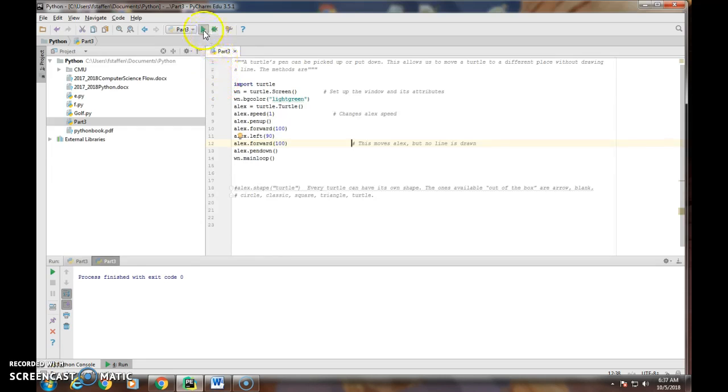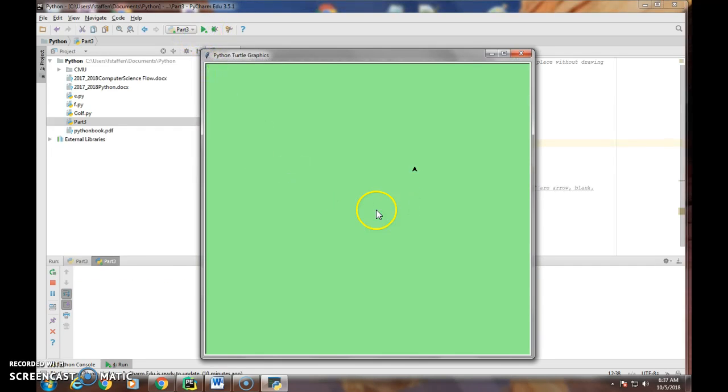So let's see if Alex moves. Okay, and you see that he moved. I'm going to run it again, and again, you can see him move without drawing any lines. That is pen up. If you want lines, put pen down.